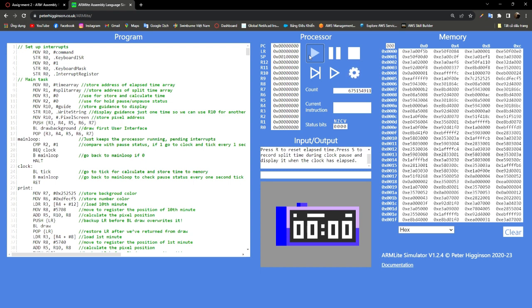interesting. I'm going to press S 3 times on the keyboard. 1, 2, 3. And the next step is I'm going to press B to stop the clock. I split the clock at 5, 6, and 7 seconds.